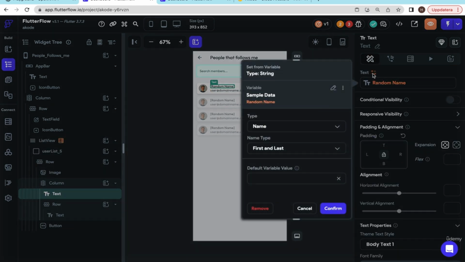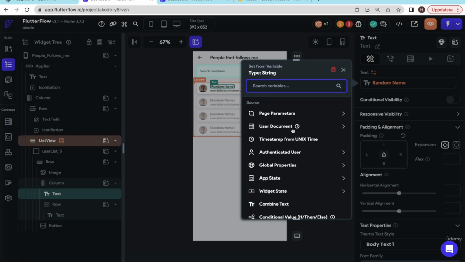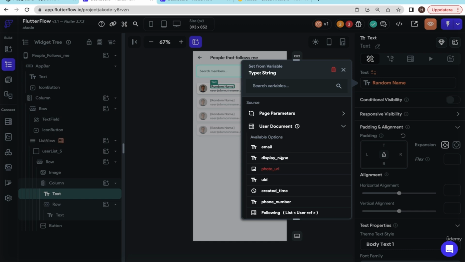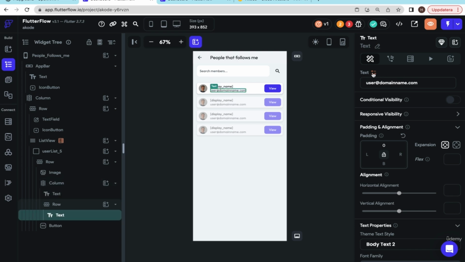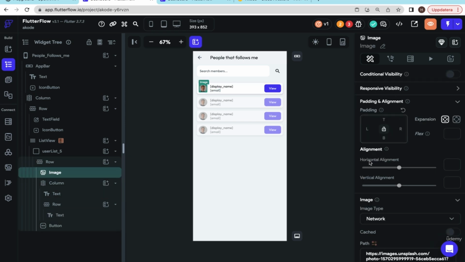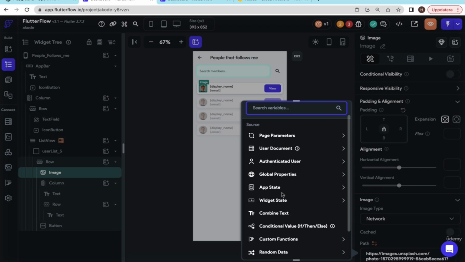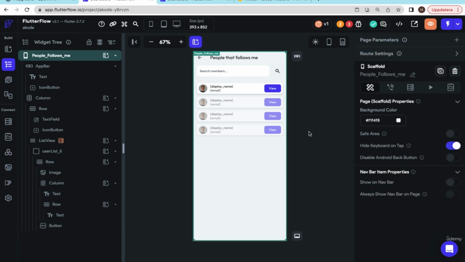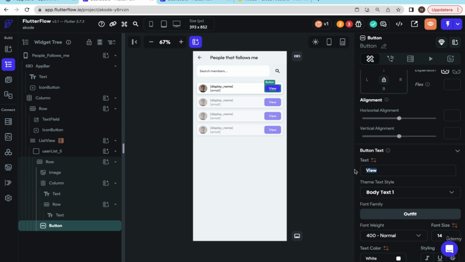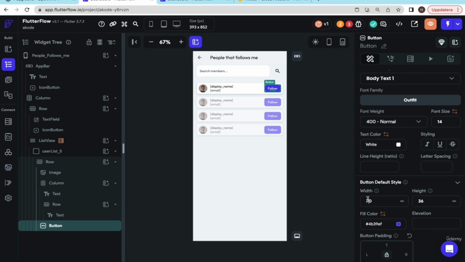And then let's see, we want to put together all of these. So we have the user document here because we created in the list view. So we're gonna have display name, perfect. We're gonna put my email and we're gonna do the picture. Actually, kind of, yeah, okay, let's do it. And then we're gonna change this one to follow because this is people that follows me. We don't know if I follow them back or not.